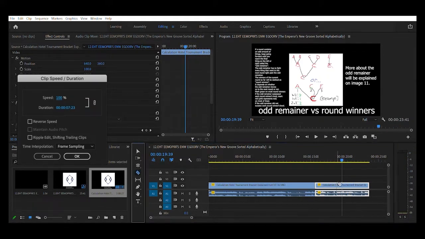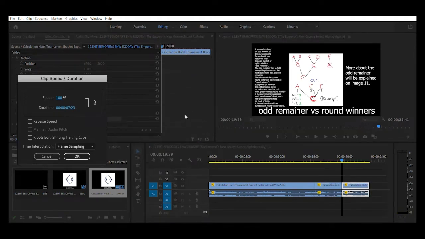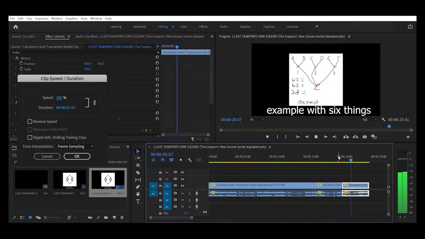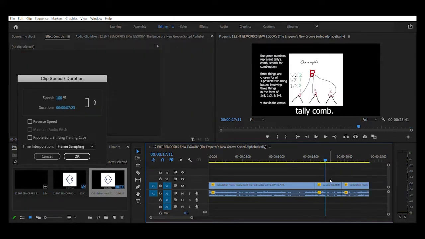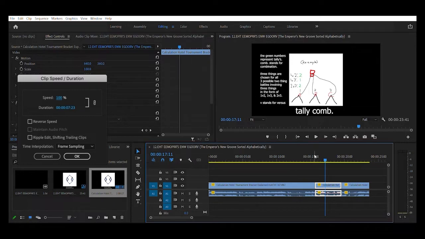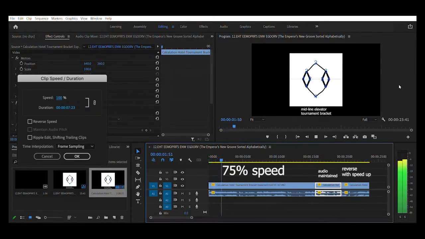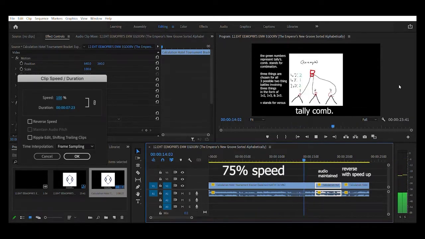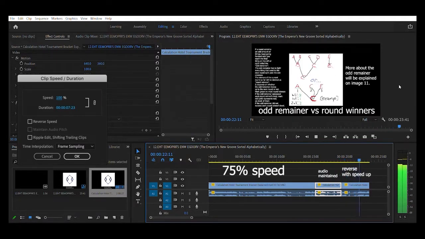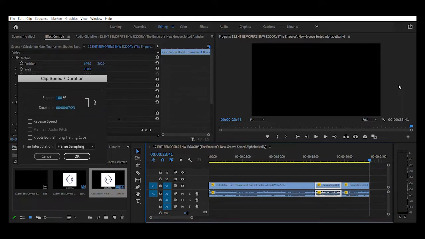Let me add one more thing to this. This is the same 20-second clip, but edited in a way with all the tactics of the speed duration section.